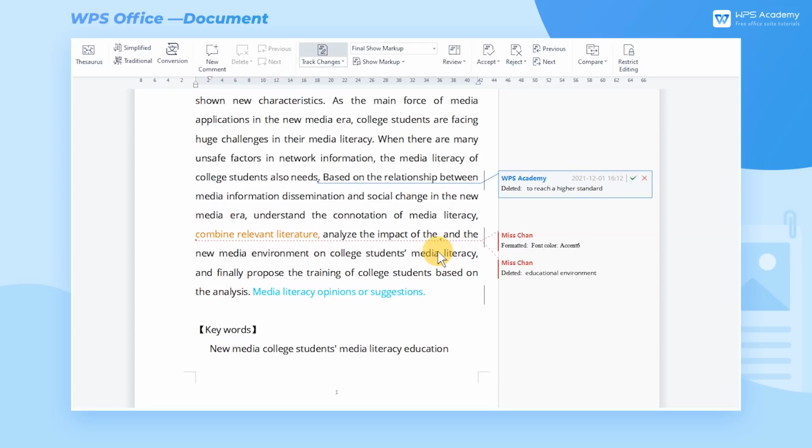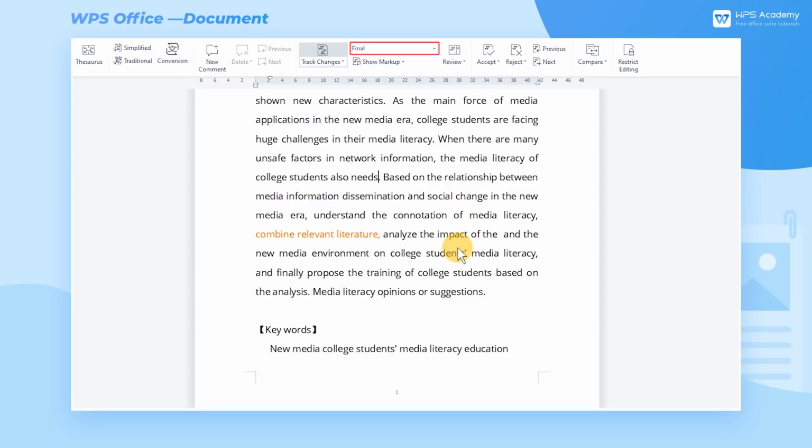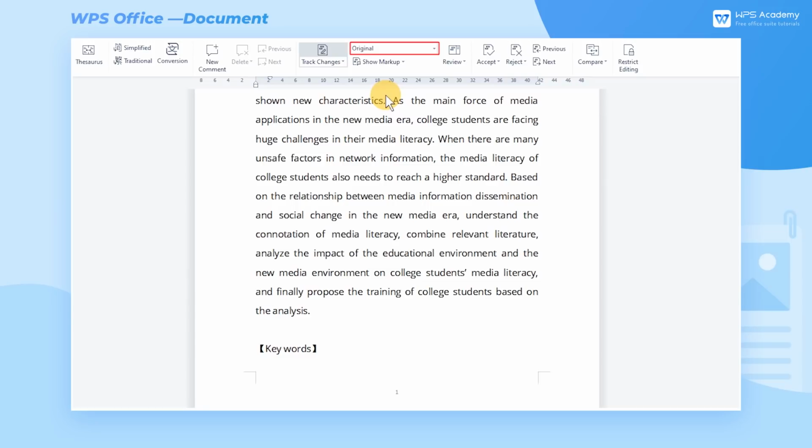At last, if we want to hide the revision records, we can shift the state to Final in the toolbar. If we want to restore the text to the original, we can click Original.